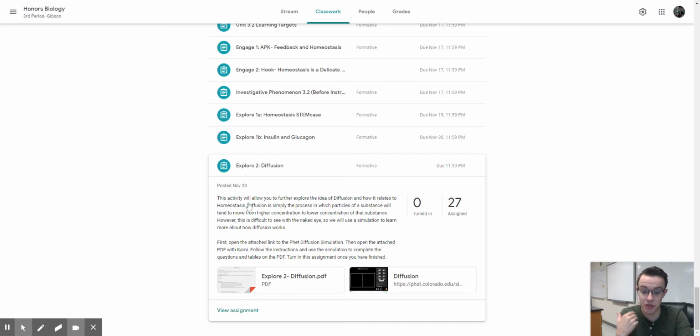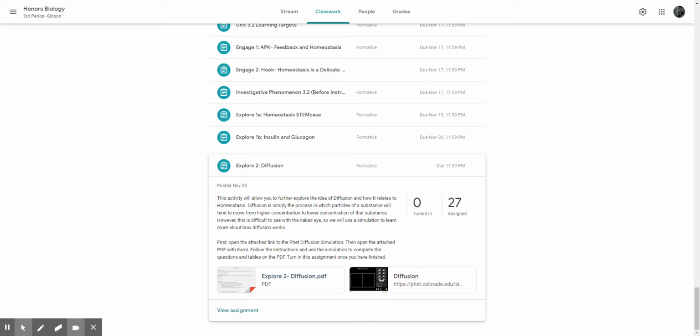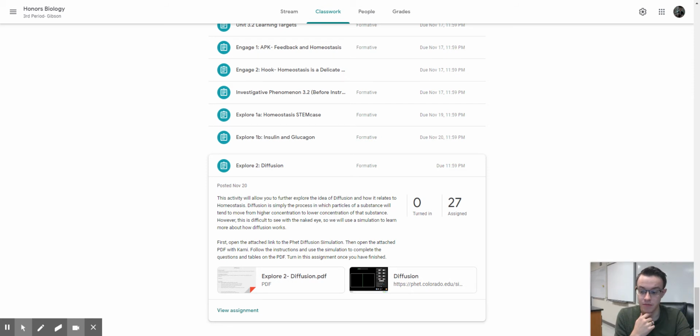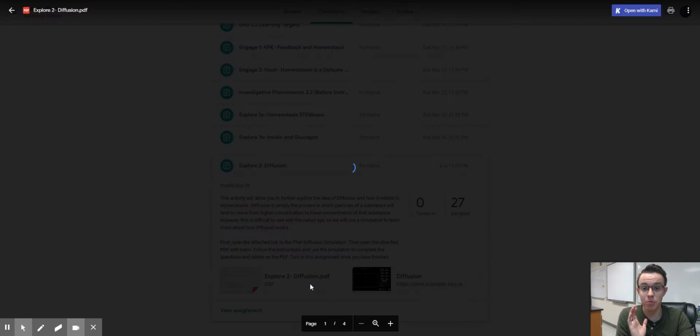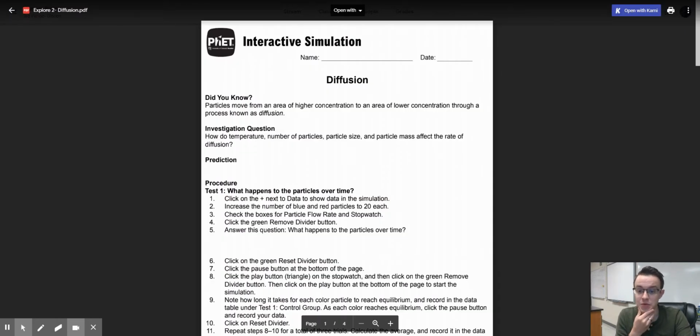So it says this activity allows you to further explore this idea of diffusion and how it relates to homeostasis. Okay. So first, you're going to open this simulation. Once you open the simulation, it's going to show you a box, and you can add particles, you can change their size, you can change all kinds of stuff. Now, let's open up the CAMI. It says particles move from an area of high concentration to low. That's called diffusion. We talked about that.